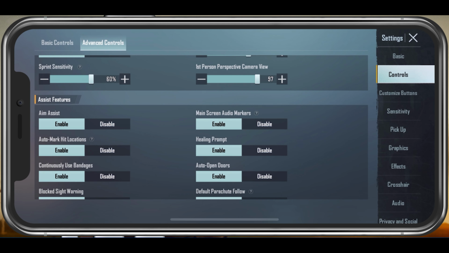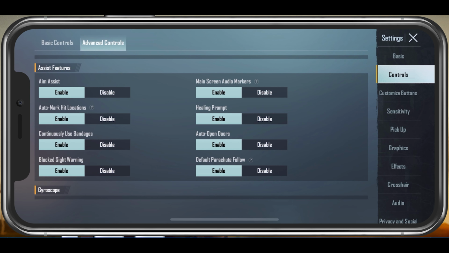Below, under Assist Features, you should consider enabling the Aim Assist setting. Some professional players like to disable this option, as it can mess up their aim, especially in close combat or when multiple enemies are around. But for new players, this setting should help a lot.